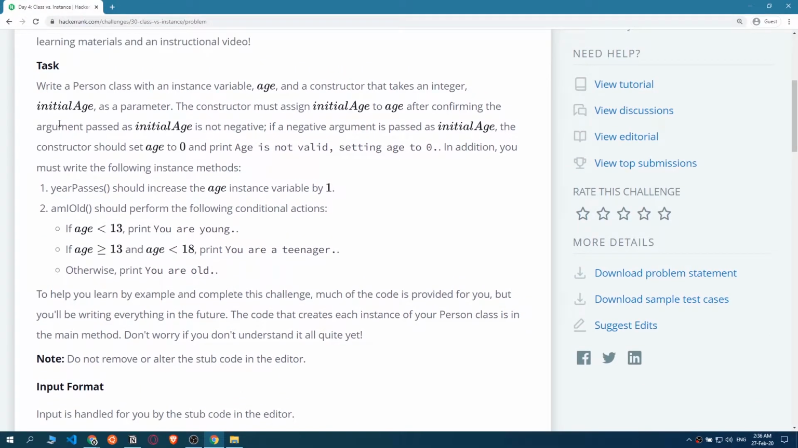Alright, so the task. The task: write a Person class with an instance variable age, and a constructor that takes an integer initial age as a parameter. The constructor must assign initial age to age after confirming the argument passed as initial age is not negative. If a negative argument is passed as initial age, the constructor should set age to 0 and print "Age is not valid. Setting age to 0."